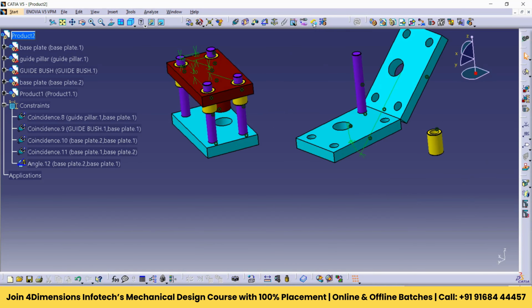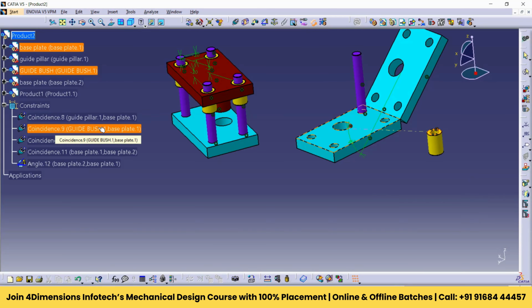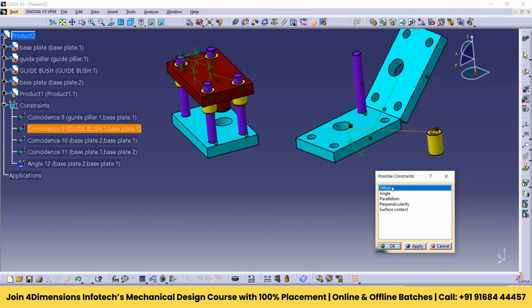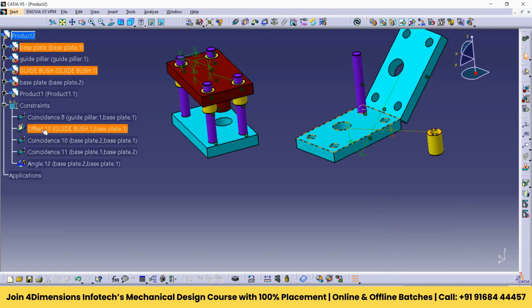Next constraint we are going to see here is change constraint. If I select any constraint in the history, suppose this guide bush constraint which was made coincident with the face of the plate, then CATIA will show the possible constraints which it can be changed to. So I am going to select this offset constraint. Earlier it is a coincide constraint and we are going to change it into an offset constraint. Say OK. You can see here instead of coincide now it is showing offset.